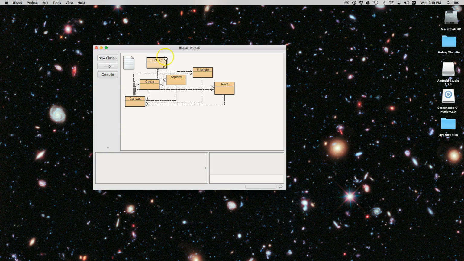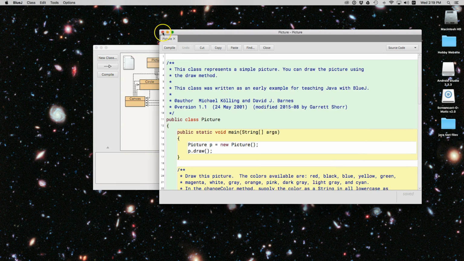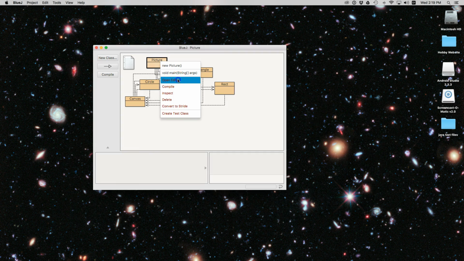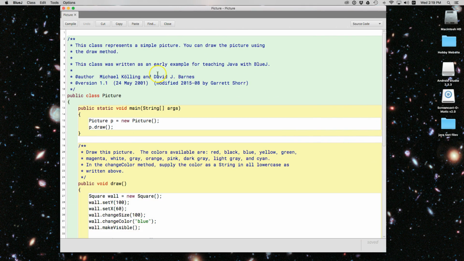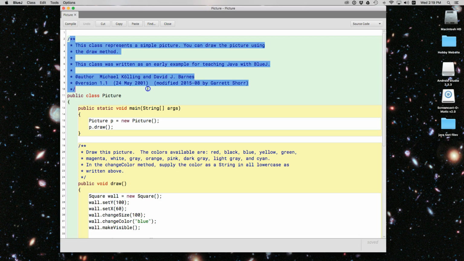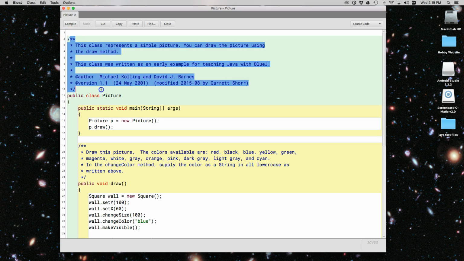The picture class, let's open it up. You can double click to open the class, or you can right click, go to Open Editor. What we see here at the beginning, this is what's called a comment. It starts with a slash and a star and ends with a star and a slash. Comments are actually lines for human consumption only. They're not actually code. And this is ignored by the computer.